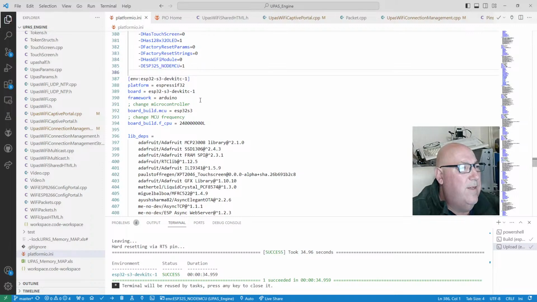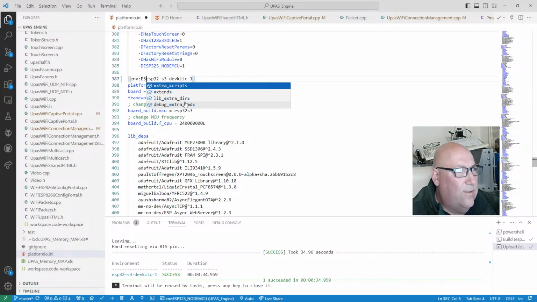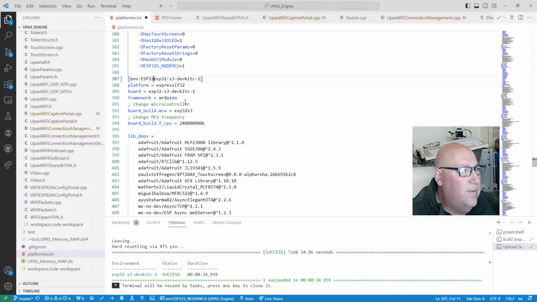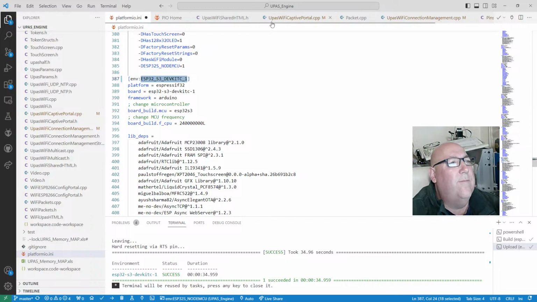As long as it's got the name there, the board. Yeah, it's an S3. So we'll call it, oh god, let's just do ESP32, and we'll do an underscore S3 underscore DevKitC-1. It's a bit long-winded, but DevKitC-1, right, that'll be the new environment name for it.